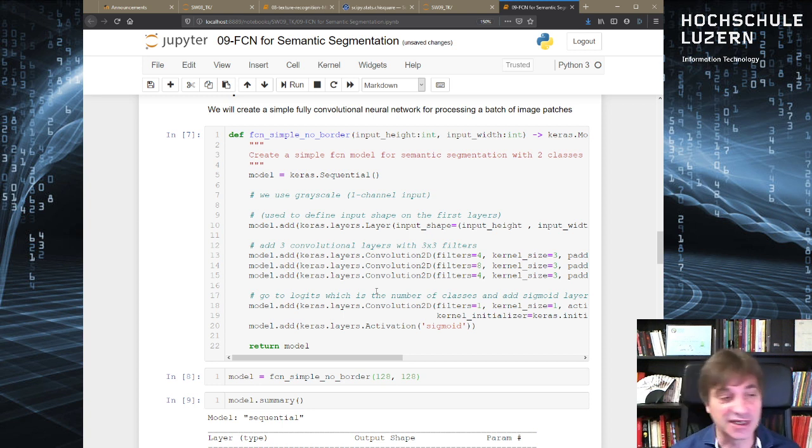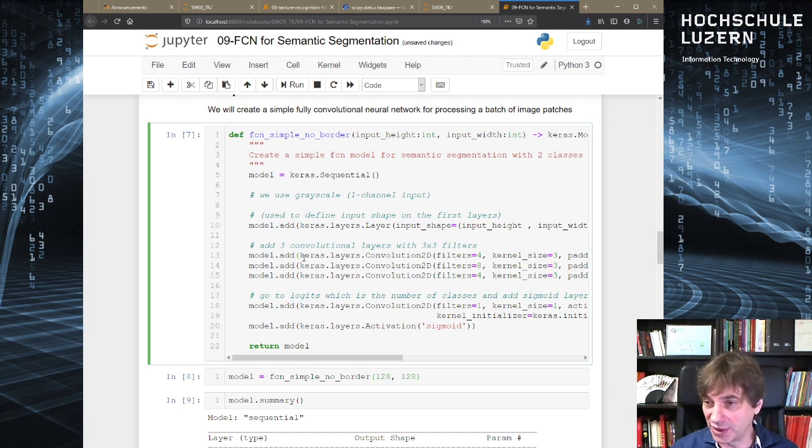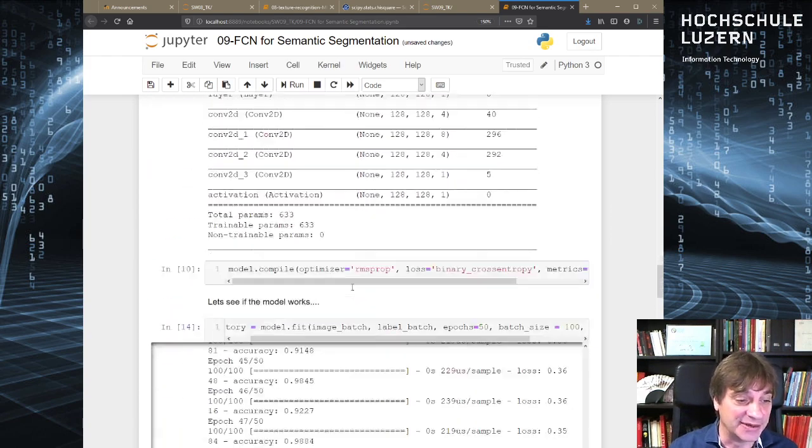So for the homework, you should try to build a network that can be trained on this describable texture data set. And the idea is to have one network which has just convolutional layers, which is easier to do, and then one network which at least has some downsampling and upsampling in the network.